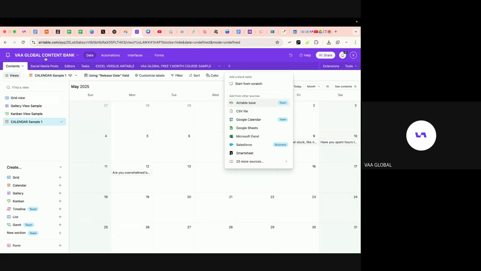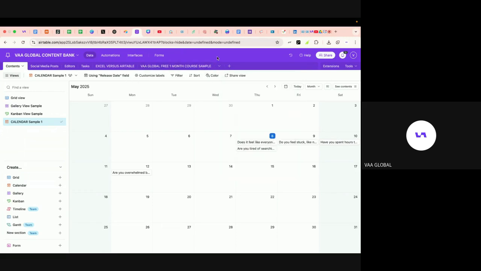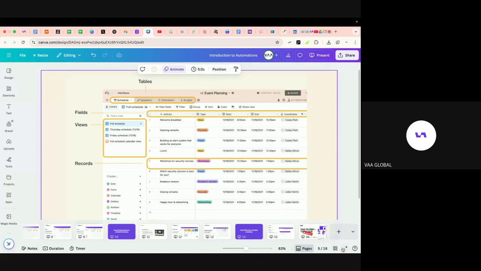It's the V Global Content Bank. This is the name of this particular base. You can also import from a CSV file. A CSV file is a comma separated values file, a different type of Excel sheet, you understand? Then of course, you can import from Google Calendar. You can integrate, you understand? Then Google Sheets, Microsoft Excel, your CRM systems, and so on. There are more than 23 resources you can integrate to your base. You understand? So that's how Airtable helps you to manage your data.